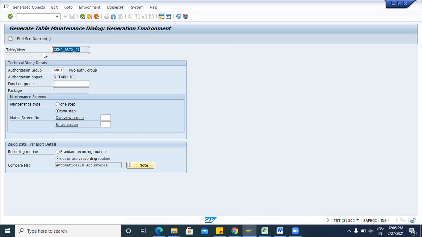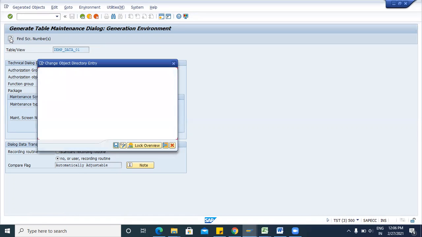Now in the function group, just copy any table name. You can pass any name in the function group. It will be created automatically, and you can check it through SCAT as well. You can check this name in the SCAT, then check the function group there. Now just pass the name and click on this one step. Then put your cursor here and click on find screen number. Then enter. Now click on this create button.